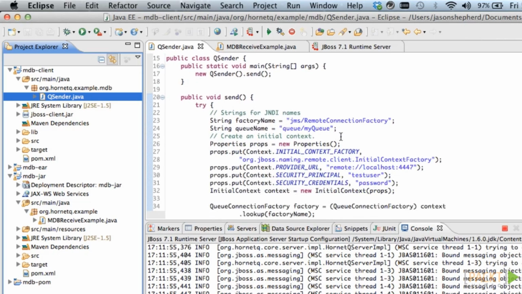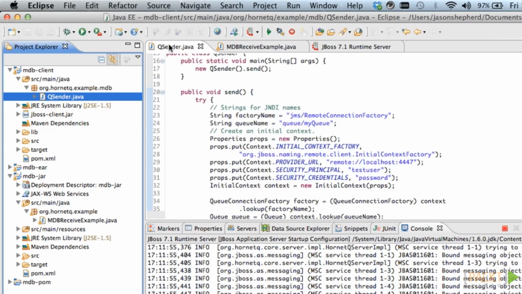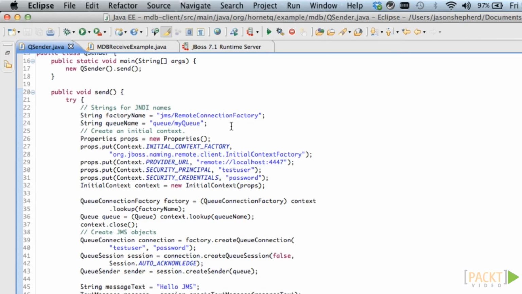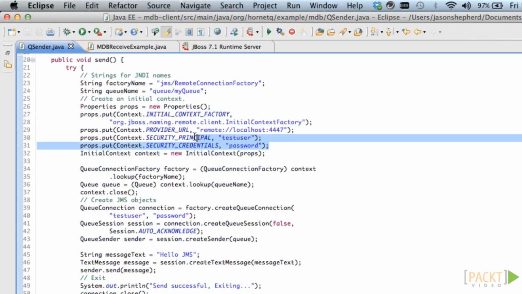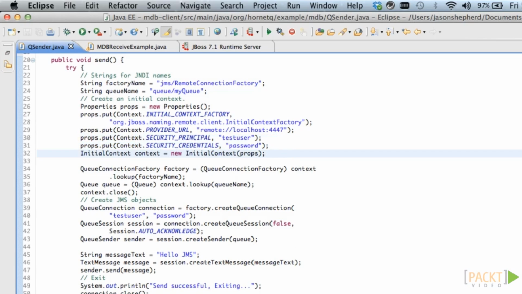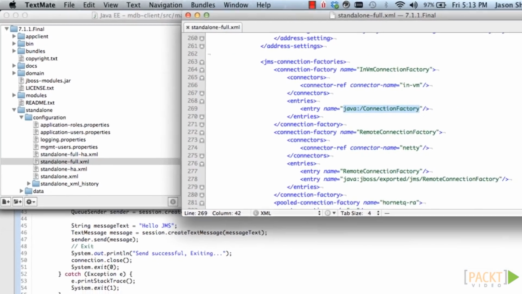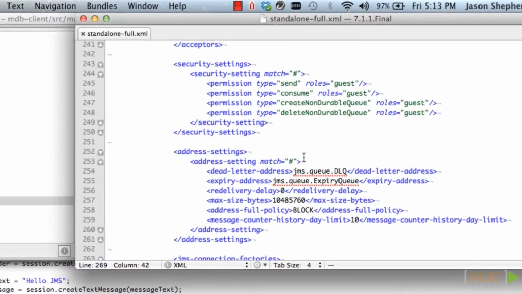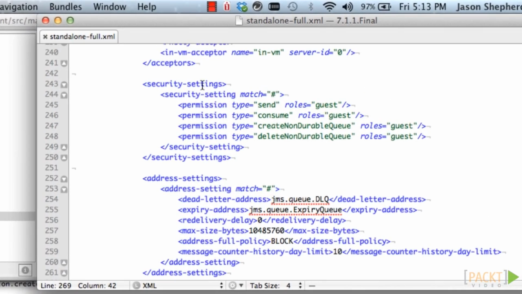It has basically one method called send, and in that method it connects to a queue called myQueue, going through this remote connection factory. So I had to set up a user called testuser with a password. That's because in the standalone-full configuration, there's a section in here called security settings.